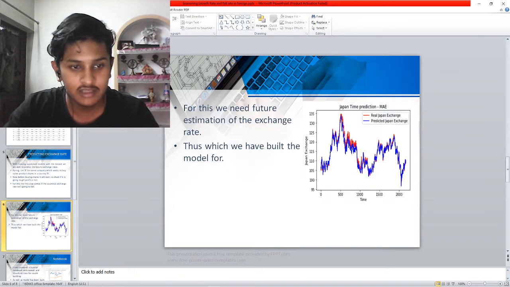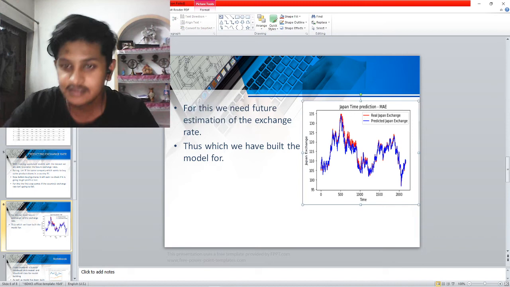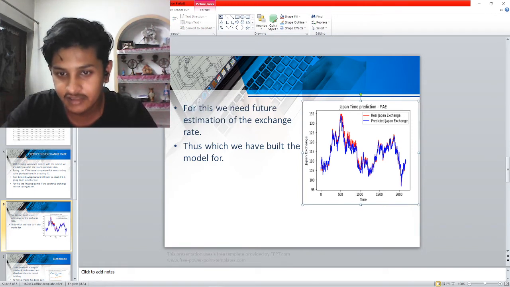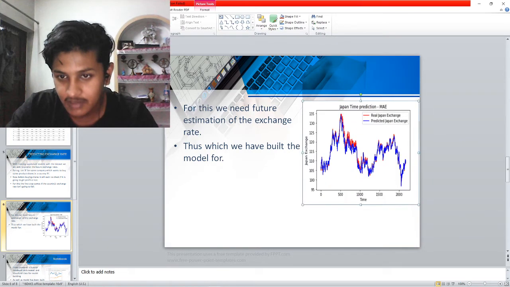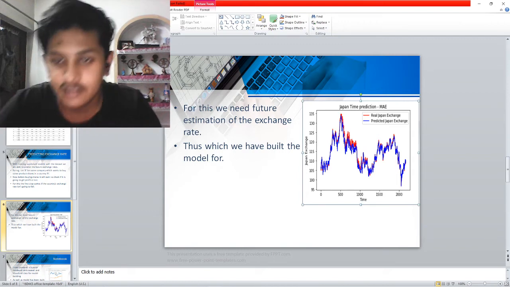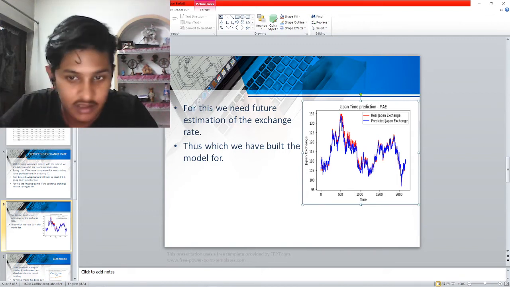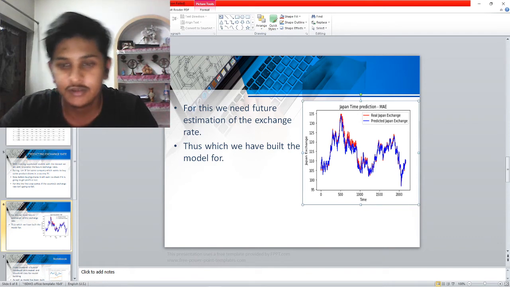And coming on to the next thing, this is the country Japan, and I've compared the real Japan's exchange rate value with the predicted exchange rate value. As you can see, the model has been trained completely and has approximately 0.03% of errors.